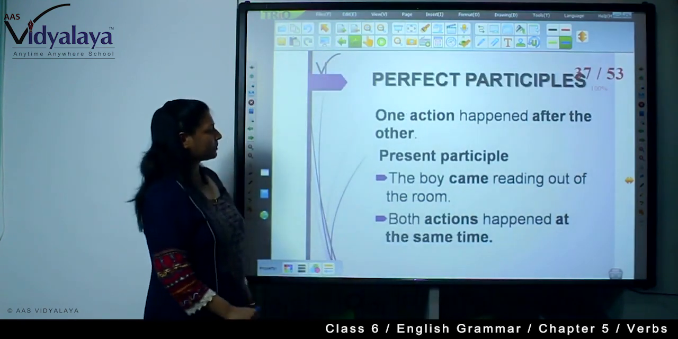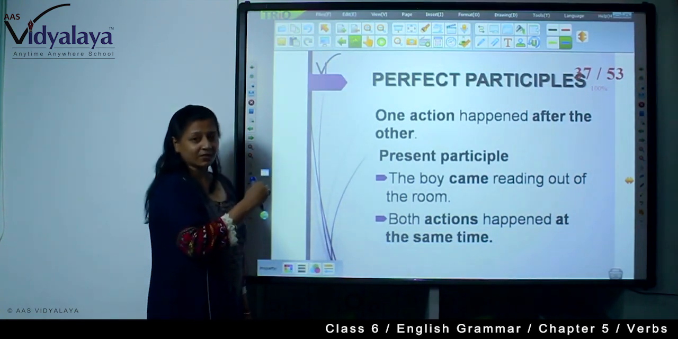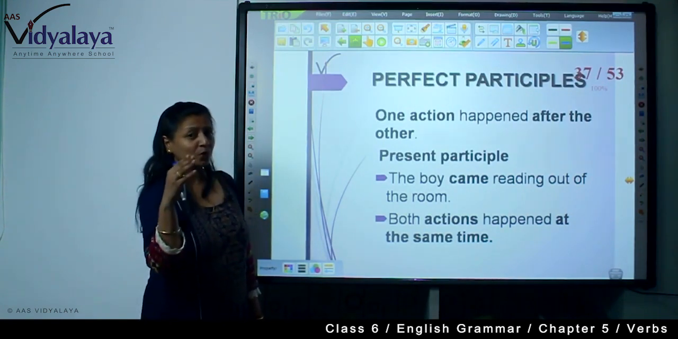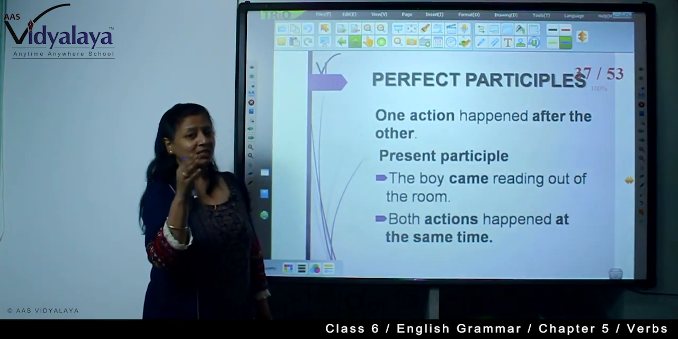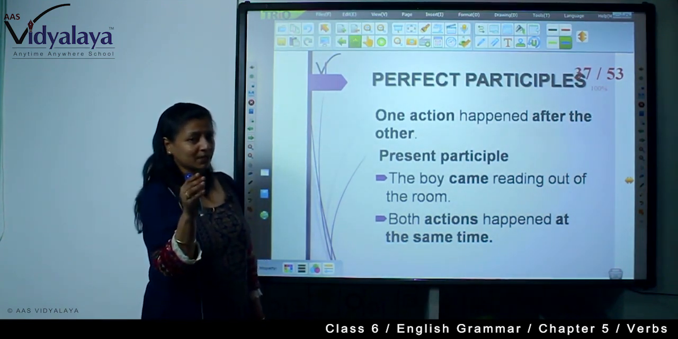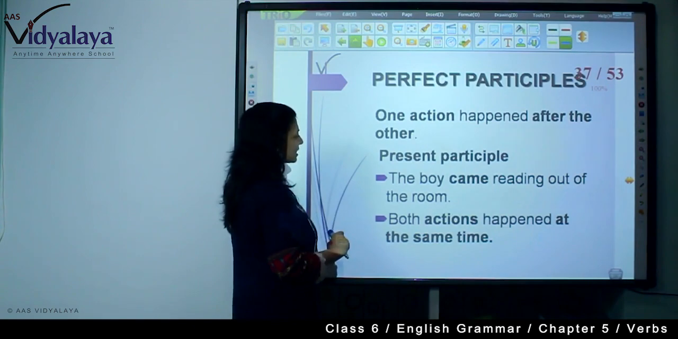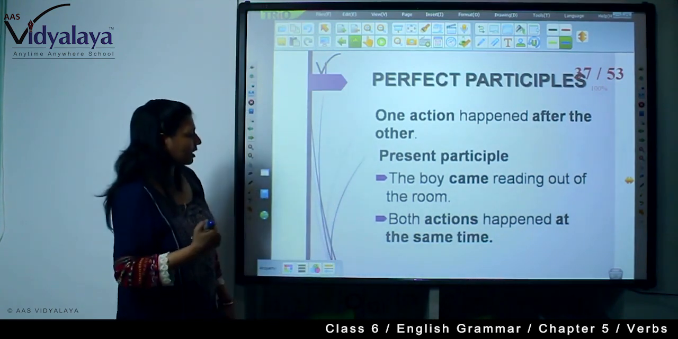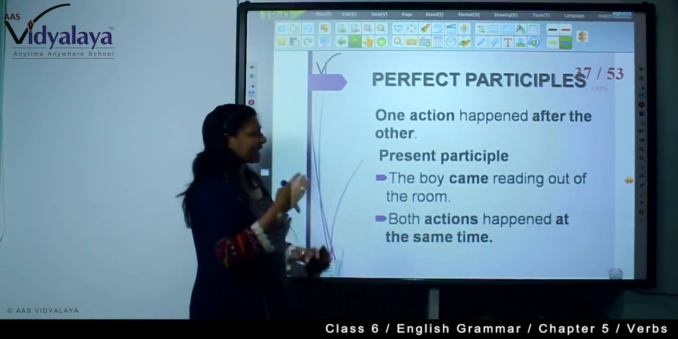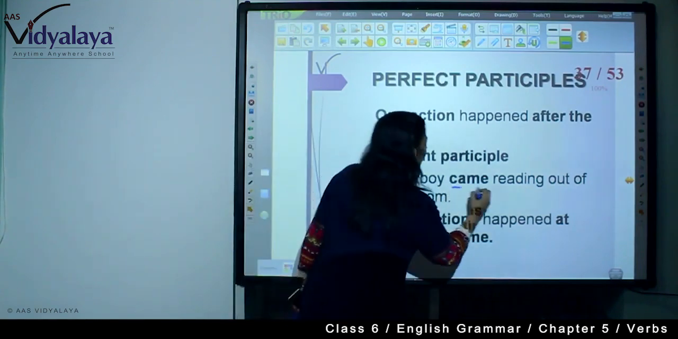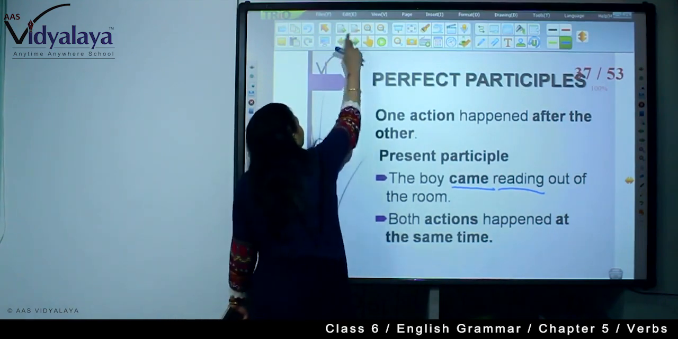Next is perfect participle. Now here, in the previous example, you have seen having improved her progress. That means one action happened after the other. Pia's progress report was better because she had improved. Now, unlike the perfect participle, the present participle is like the boy came reading out of the room. So both the actions are at the same time. He came reading out of the room. So coming and reading, both actions are together at the same time.